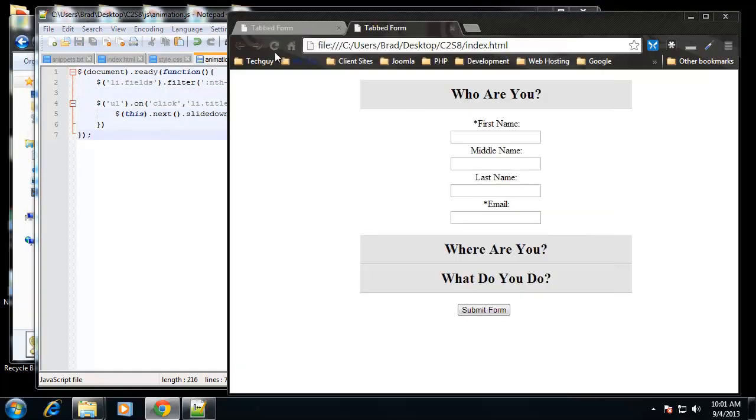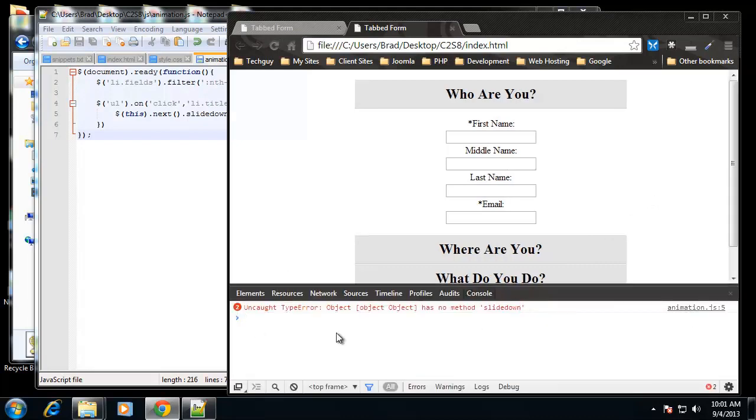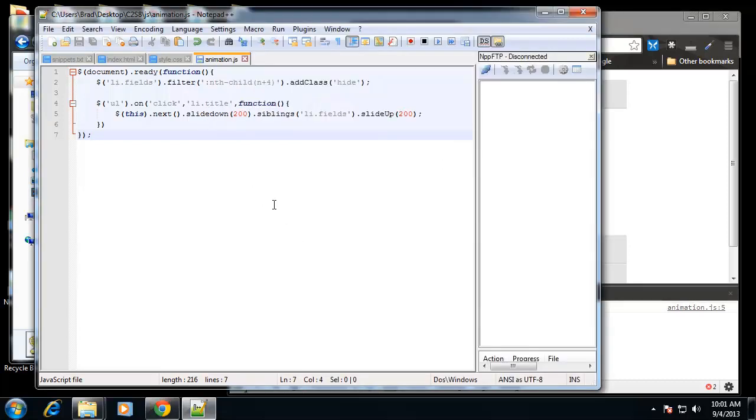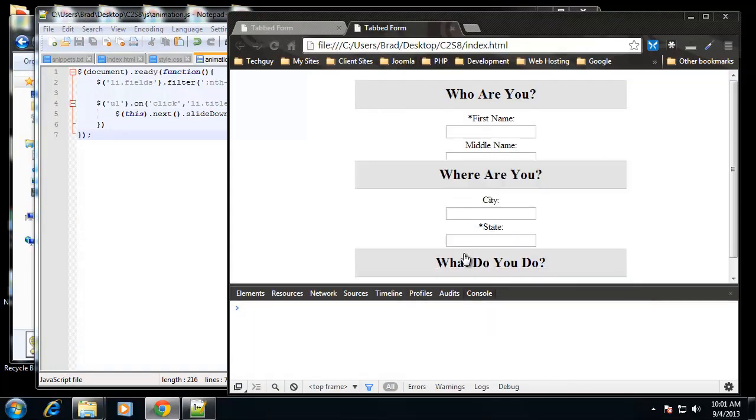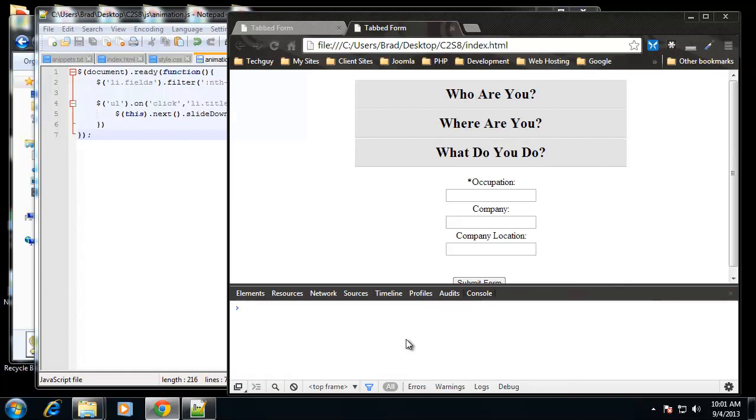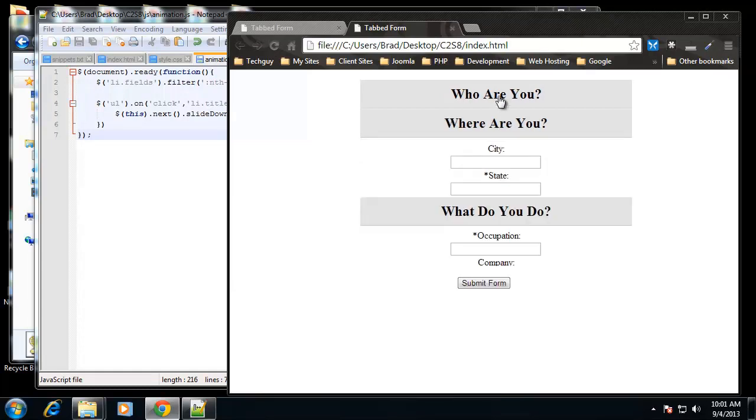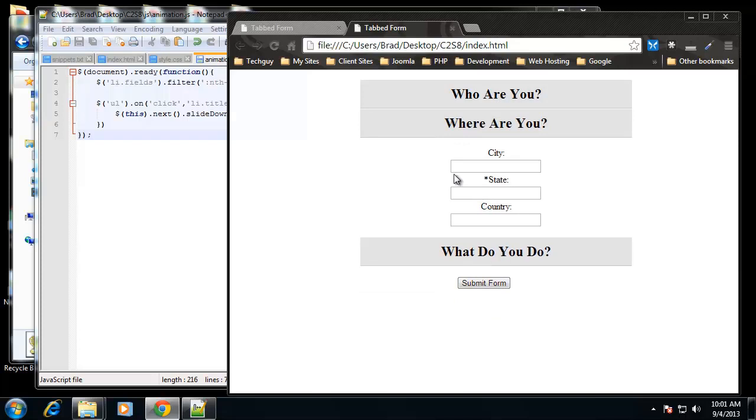Let's save that and reload, and nothing's happening. So let's take a look at the console. Alright, so object has no method slidedown. Oh, I forgot to capitalize the D. It's case sensitive, so let's reload that, and now it's working fine. We have no errors in the console. So that's the animation part of it.